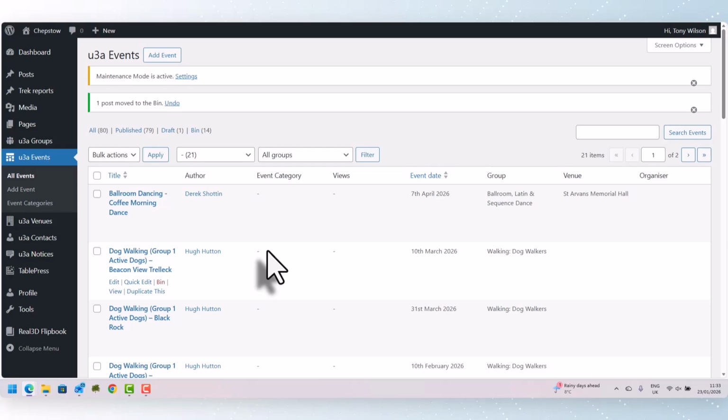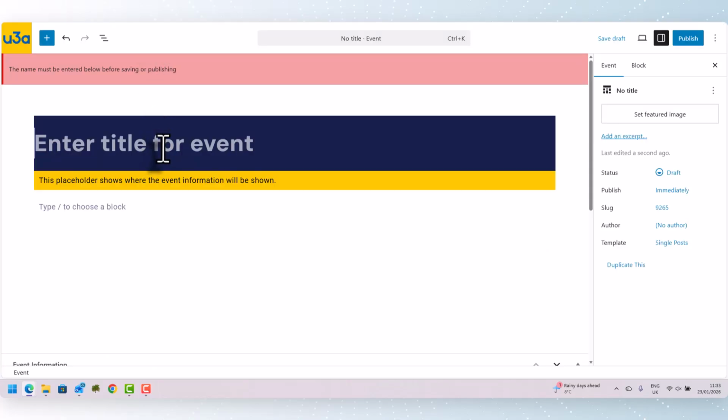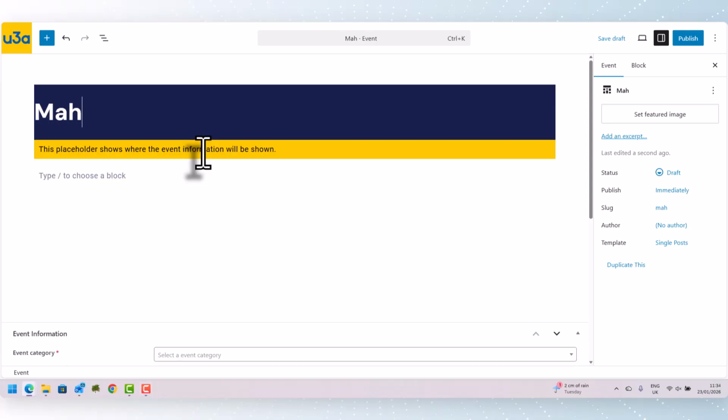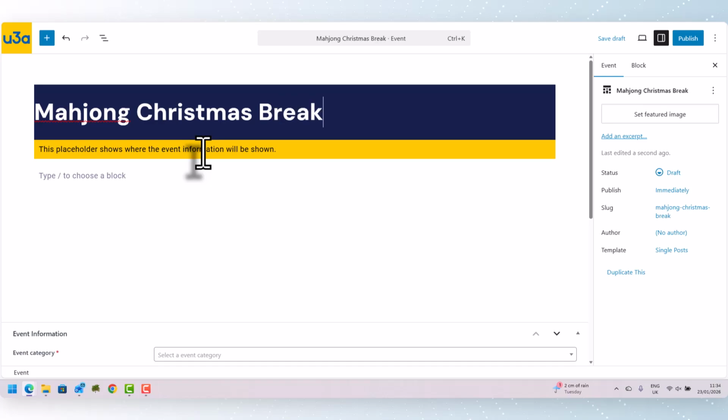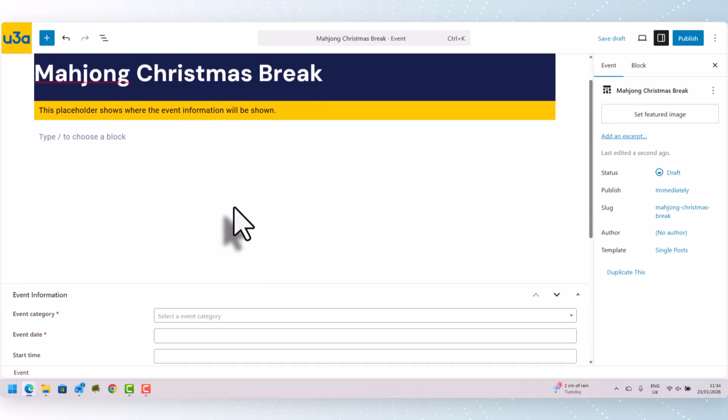We have two ways to start the new group event: the submenu option on the sidebar and the button at the top. Clicking on either of these will display the blank event ready to fill in. Firstly, we enter a title. This will be used when saving the event. It can be changed if we change our mind later. For this example, we will add a group event for the Mahjong Christmas break. We will come back to the content after we've added the event information.